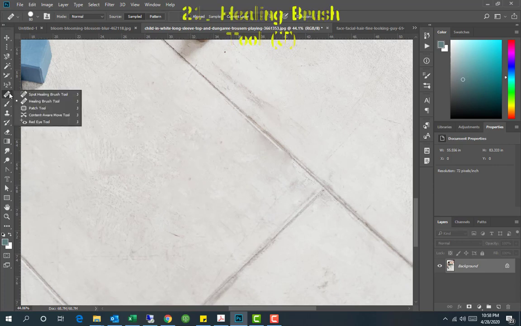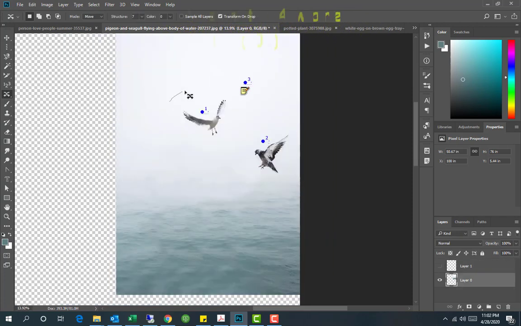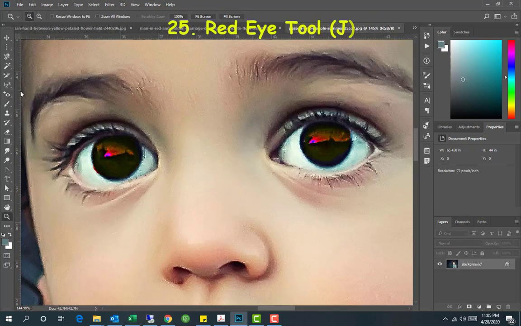Patch tool is quite useful in cleaning the unwanted objects, like if we need to remove pigeons from this picture. Content aware move tool moves the object to another area while maintaining the area around it. Structure size can be adjusted here for better result. Red eye tool helps in removing red eye. Simply select the tool and click on the red area on eyes.